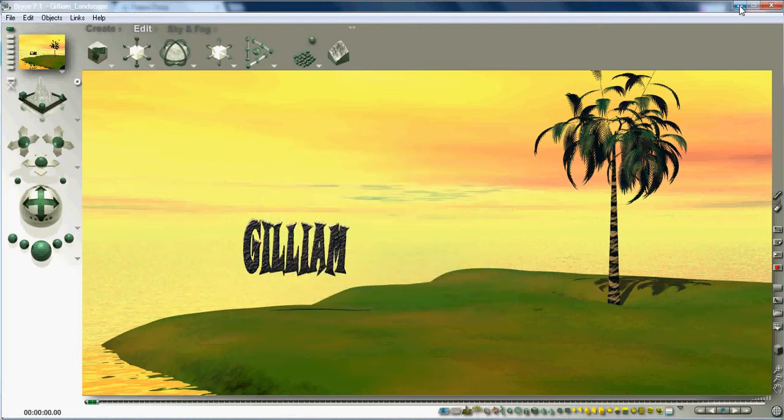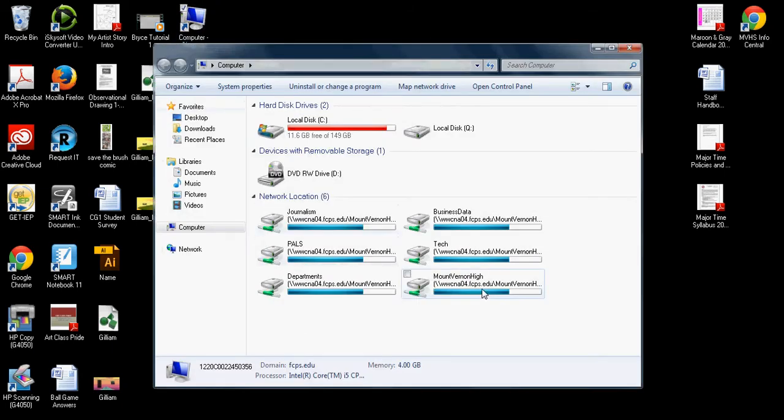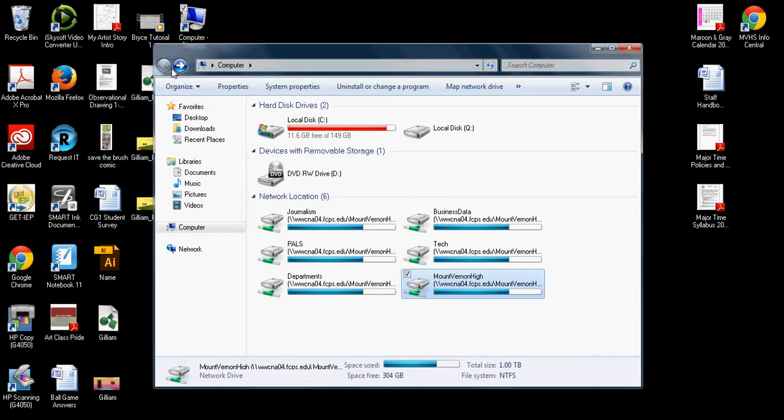And then you're going to minimize Bryce. Okay? So you're going to minimize Bryce. You'll see your two pictures on the desktop. You're going to open up the little computer icon. Go to the computer icon. You're going to go to the Fine Arts server folder. And you're going to save by dragging.